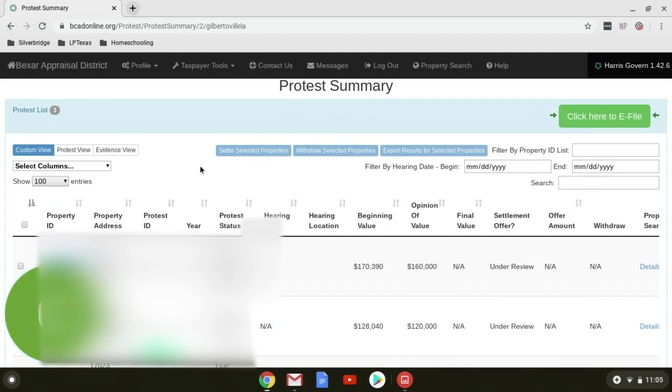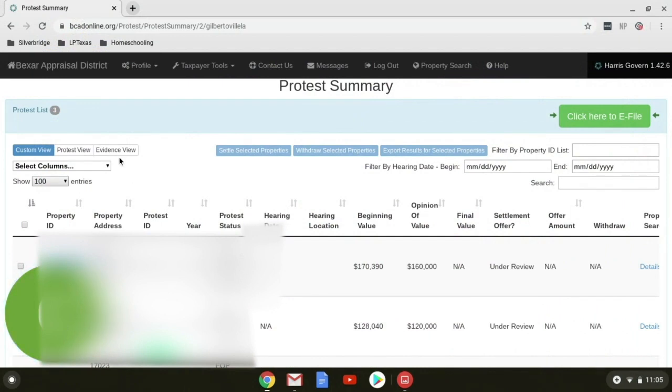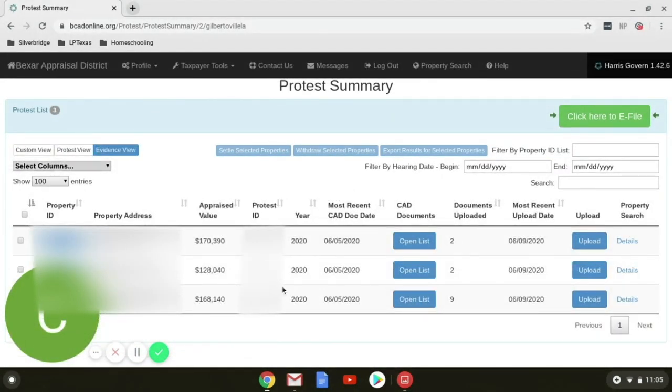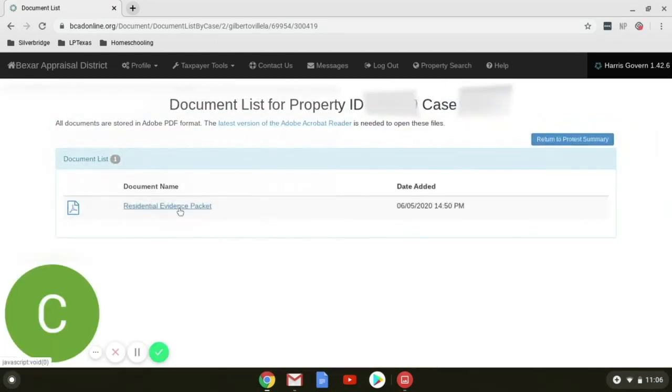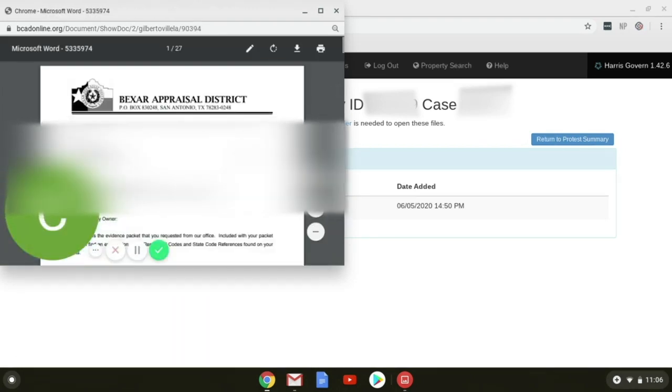So when you get ready to submit your evidence, after they've given you an evidence packet, you want to log in, which we've done. The next thing you want to do is read that evidence packet. So you come over here in the top left-hand corner and click on Evidence View. It took me forever to find that the first time. And then you'll see right here in this column that says CAD documents, that's County Appraisal District documents. You can open them. So it just gives you a PDF. It's very long.